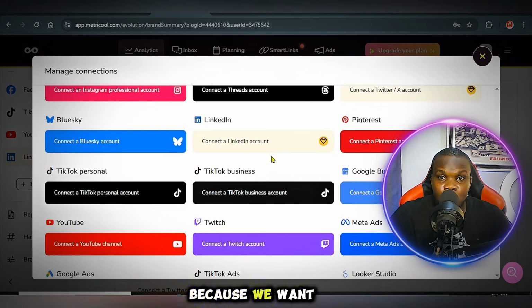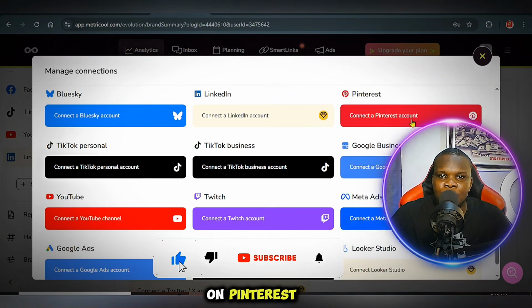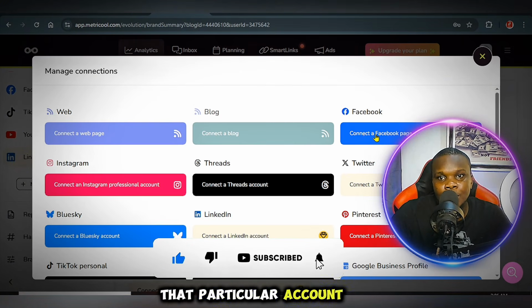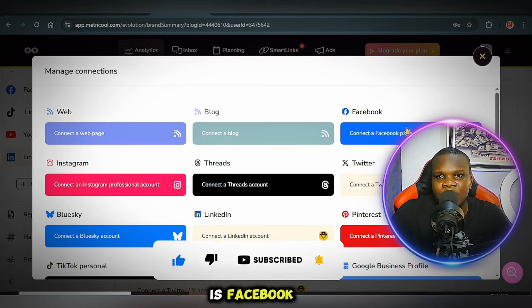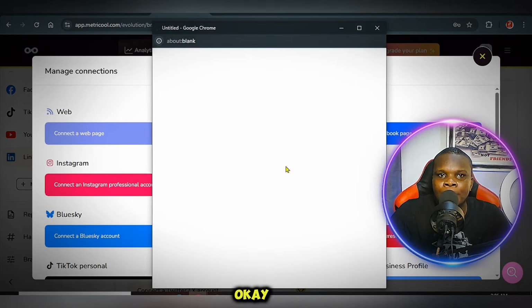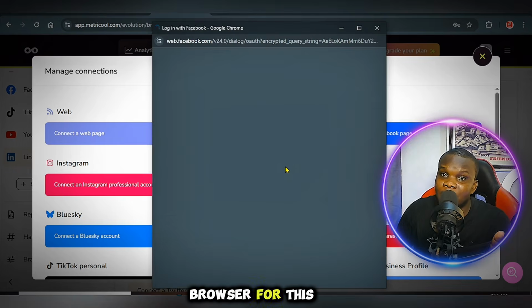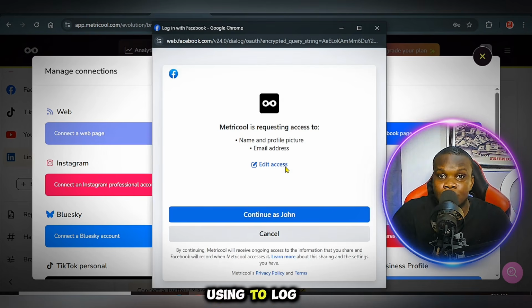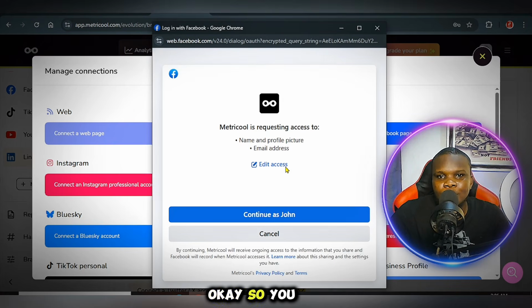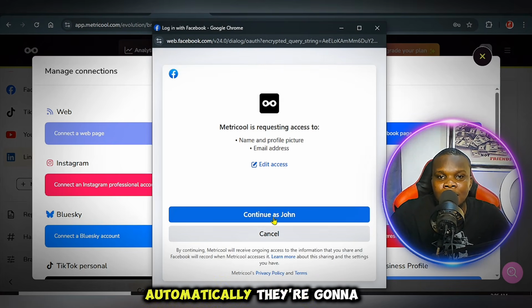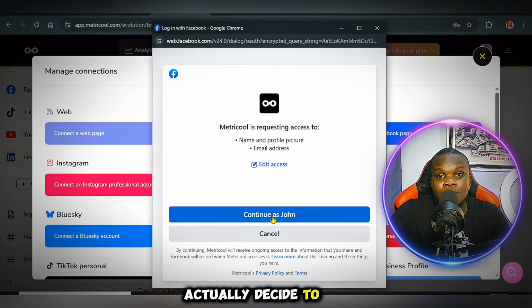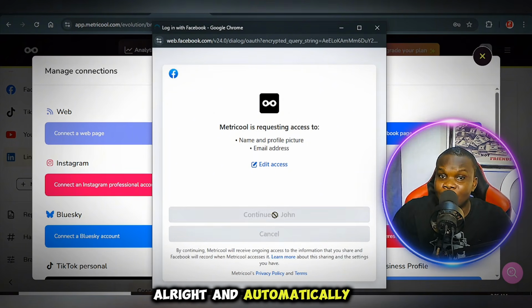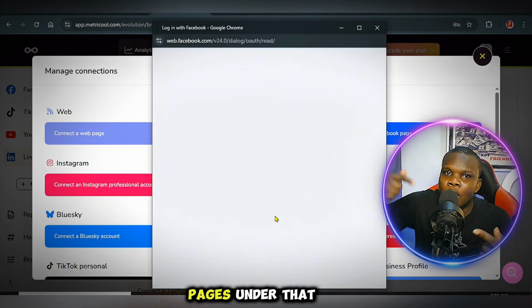Because we want traffic, we're going to be connecting to Pinterest. You just have to click on that particular account you want to connect. Let's say the platform is Facebook, you hit on Facebook right here. If you're using a browser for this, you have to make sure you log into your Facebook account with the same browser that you're using to log into Metricool. As you can see right here, because my Facebook account is already logged in on this browser, they're automatically going to detect it, and I can decide to continue with this account which says continue as John. Automatically they're going to detect all the pages under that account.